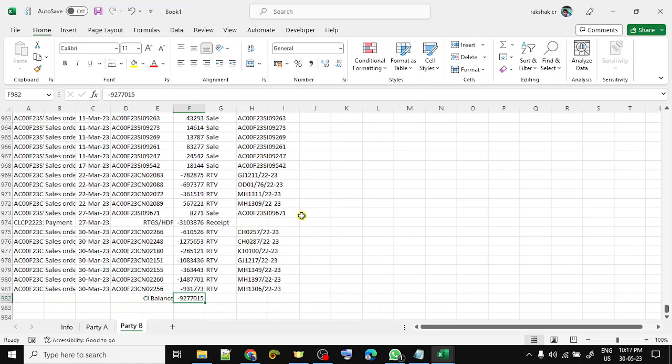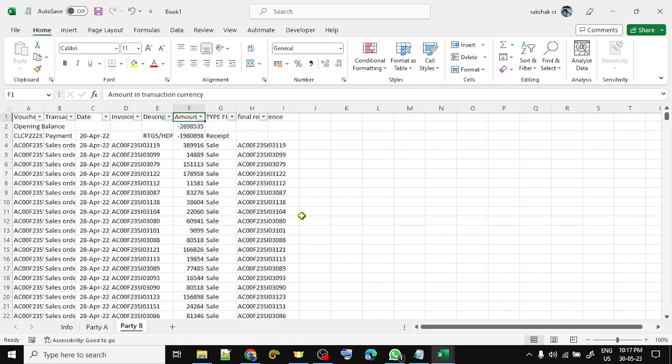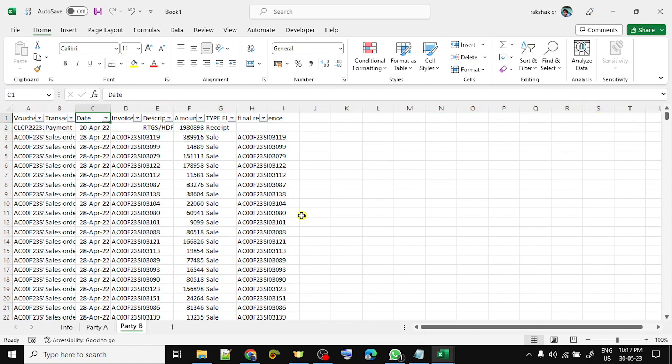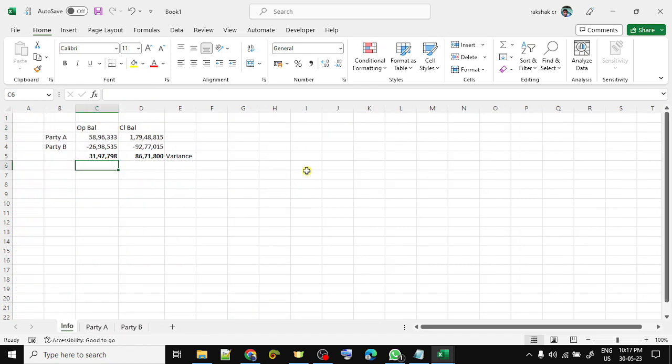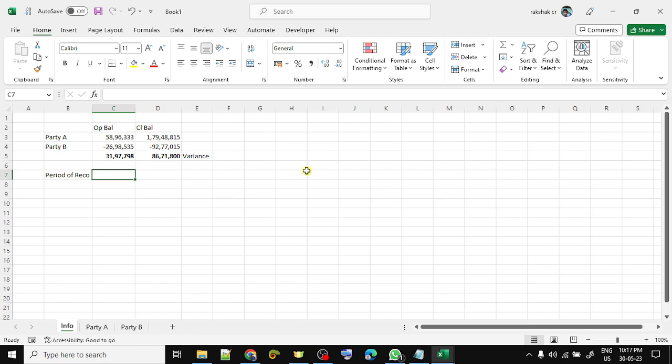Fine. So now in party B, remove closing balance, remove opening balance, check the date is proper, check the amount is proper. Okay, the next last thing is to come here and write the period of reco. This is very much important. And then party A and party B. It is better to write down the start date and end date.